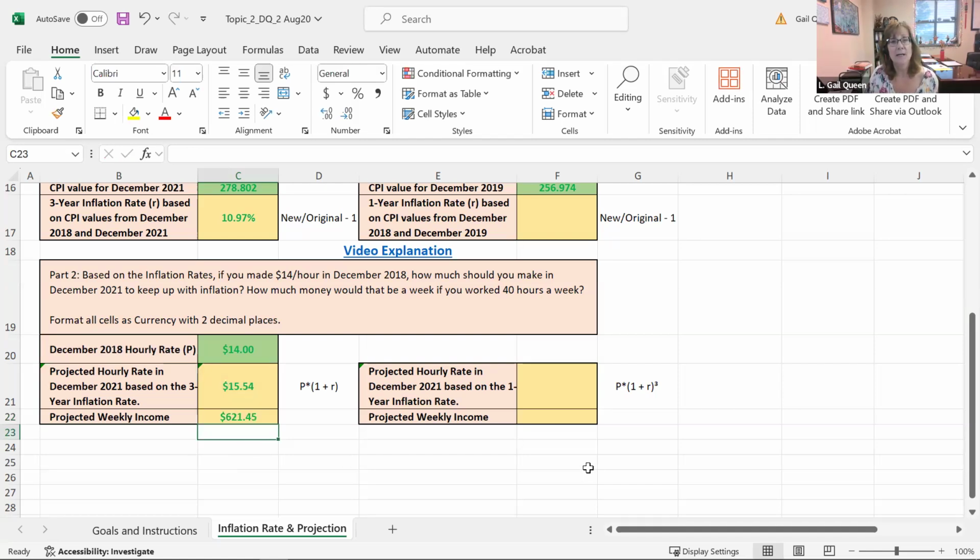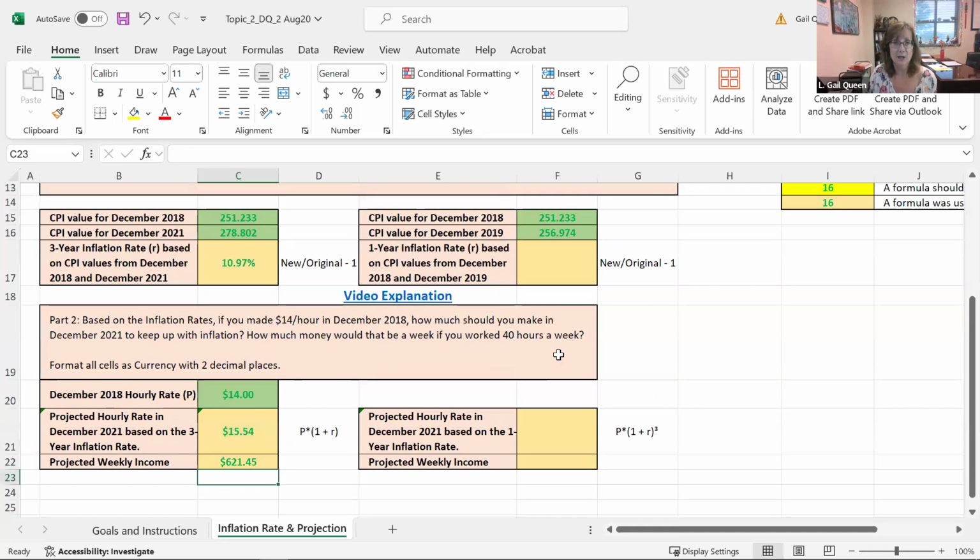When we come over here to this second column, you're going to type in the yellow box. You're going to use your formula and type that in. You've got an old amount, the December 2018 amount, and a new amount, the December 2019 amount. This interest rate is going to be the adjusted inflation rate for 1 year. Over in the first column, it was an adjusted inflation rate for 3 years. So that's the difference between them.